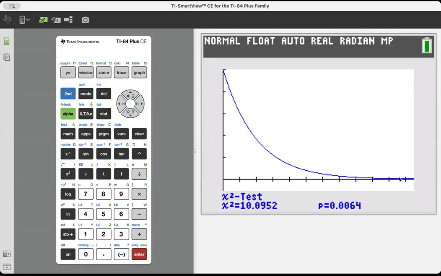Now this p-value is so small, it's practically not even visible on the screen. It's shading in an area that is nearly impossible to see. So we have a very small p-value. It is considered to be very significant.